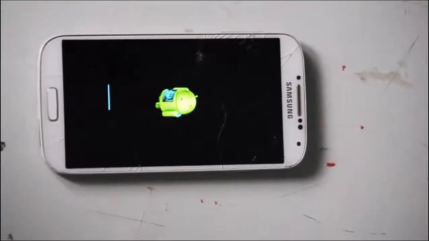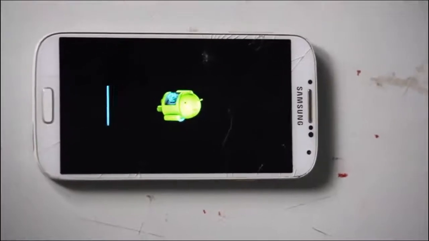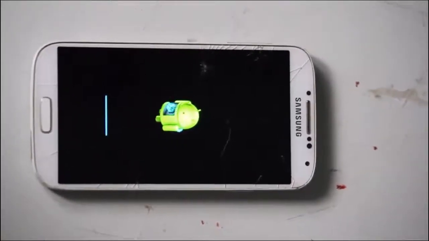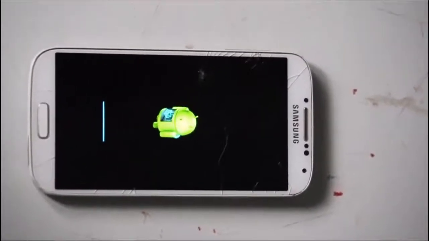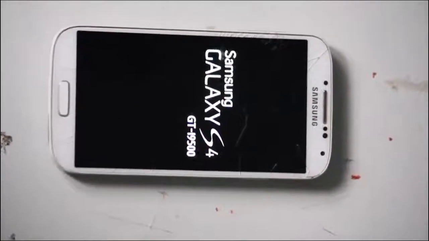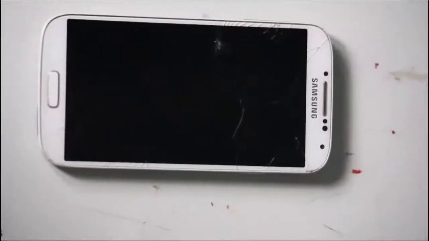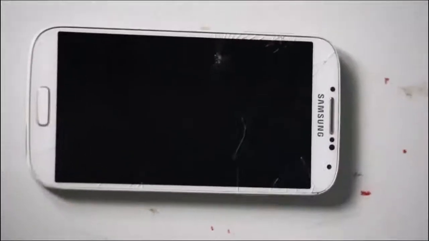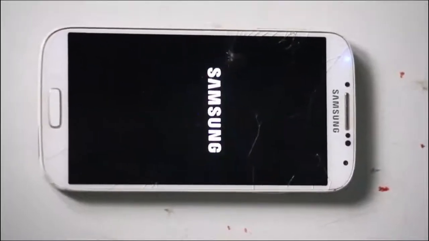After that, remove your USB cable and switch your phone on, and you can see the booting stage right here. It's going to take a while because we are flashing MIUI. Samsung logo. Now the boot animation. It may take up to 15 or 20 minutes. I'm not sure. Mine was like 15.